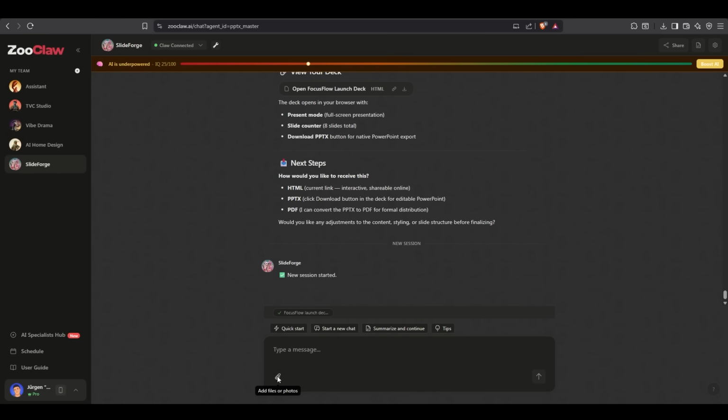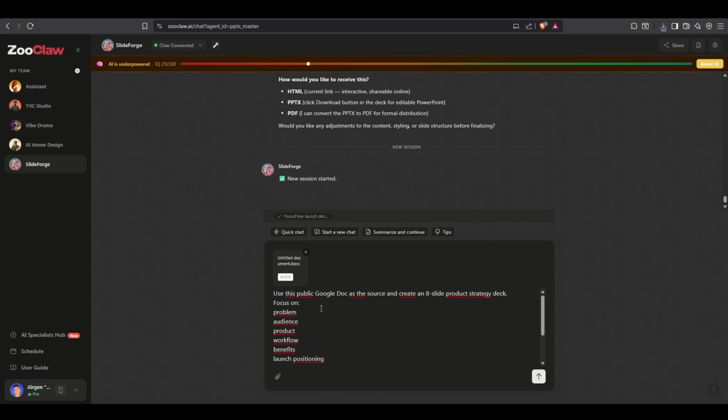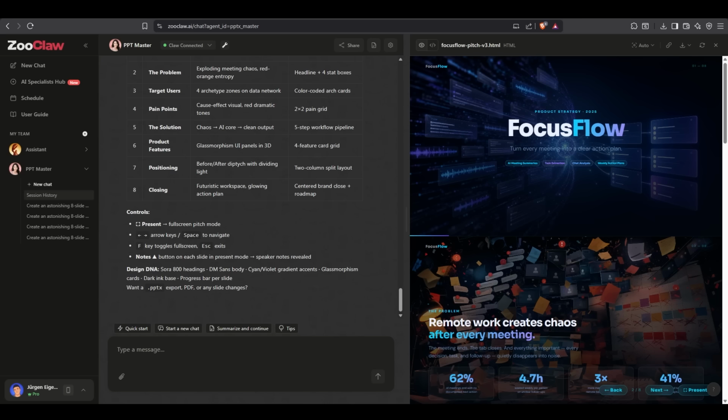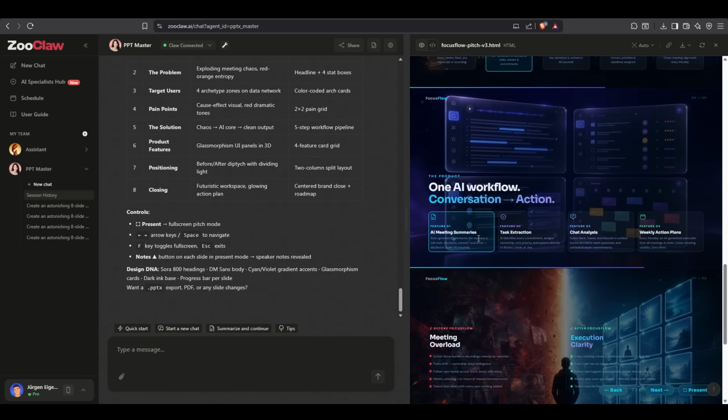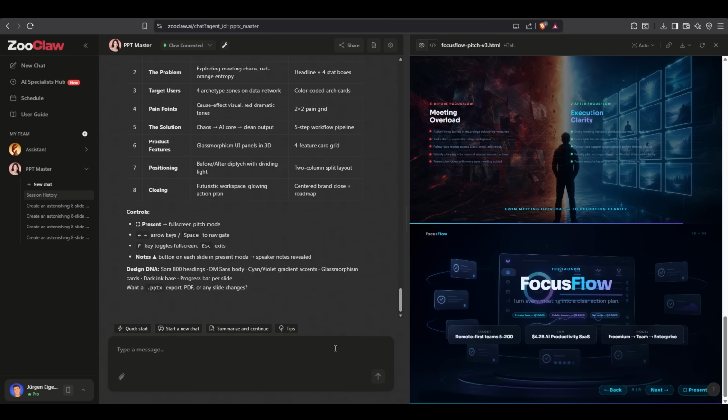just upload your Google Doc file here. We have this prompt of use this Google Doc as a source and create an 8-slide product strategy deck. Focus on these things here. Use a clean dark navy, white, cyan accents. Hit enter. And minutes later we have the final output, and as you can see, the presentation, the full deck is here, exactly what we wanted, generated from a Google Docs file.